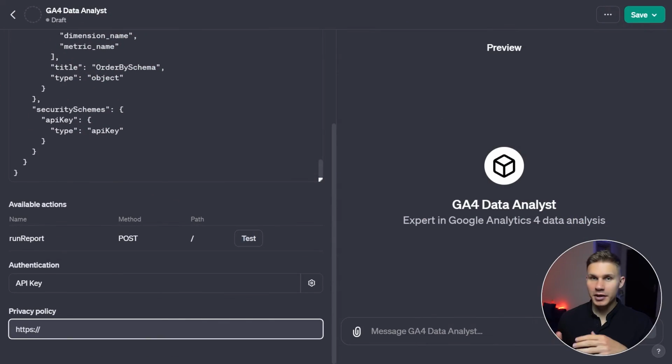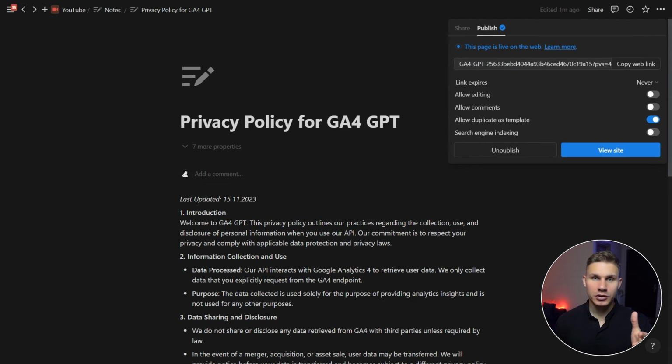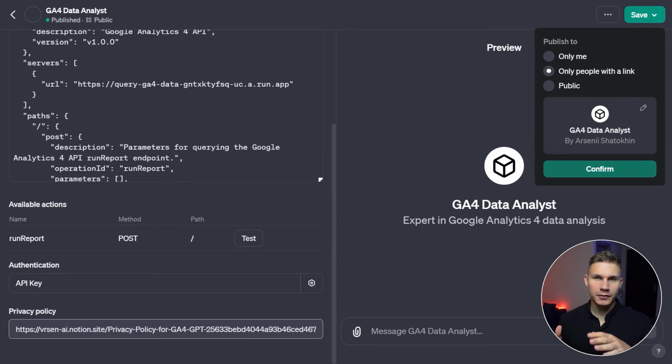If you want to share this GPT with your own organization or clients, enter a privacy policy URL. It can be any random link, or you can generate it with ChatGPT and host it on a note-taking app like Notion, and then click publish to only people with the link and share it.